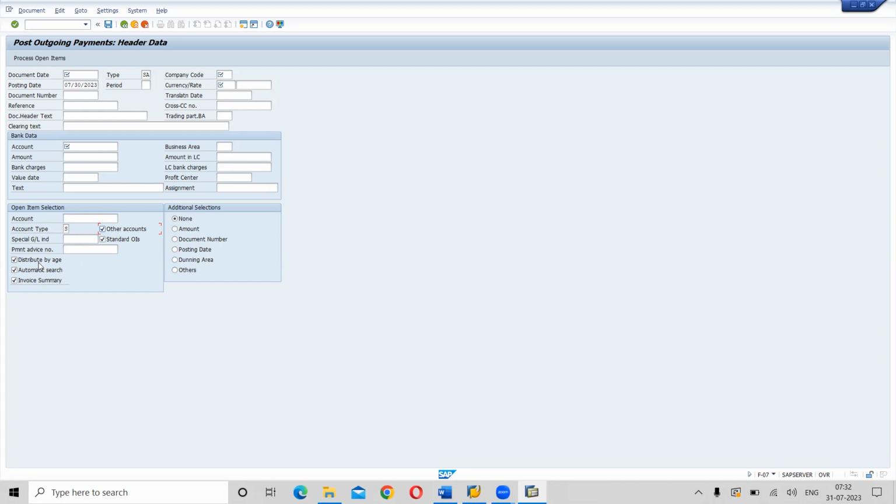Clear? According to the client requirement, how they want to generate the report, according to that, they can select. So I would like to see only automatic search and standard outstanding invoices or open invoices. So here you can see 1, 2, 3, I have selected and the other two I have ignored. Clear? We can select one or multiple or all, anything according to the requirement, what kind of report we want to generate in outgoing payment.